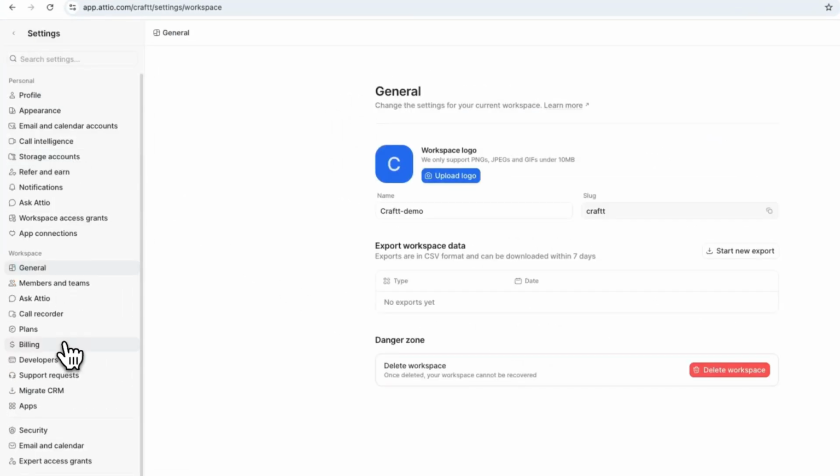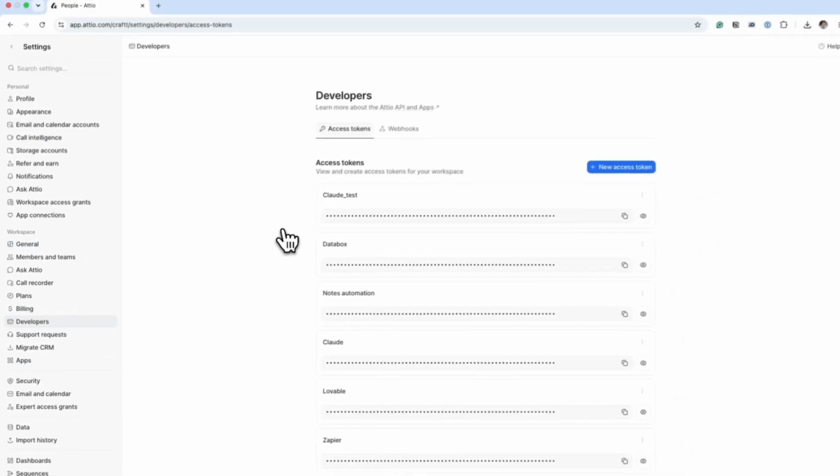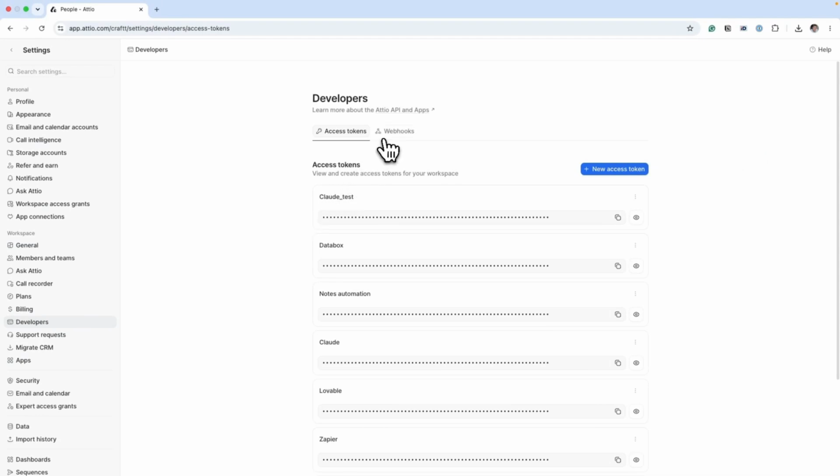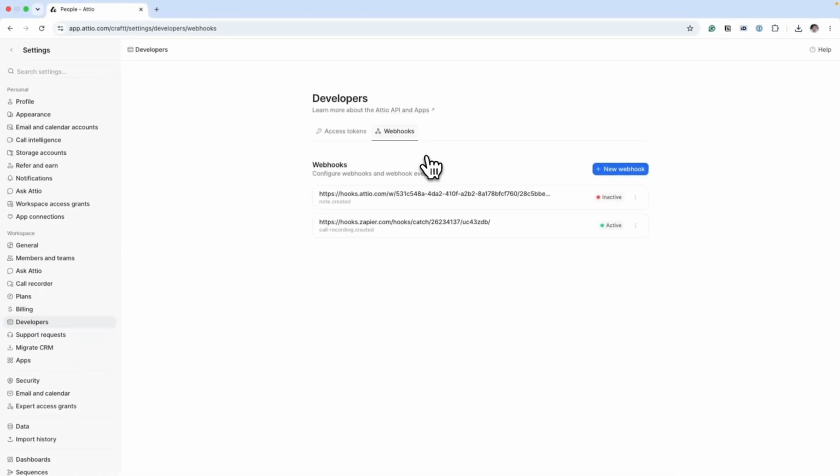So we go to the workspace settings, developer tab, and webhooks and access tokens. We need to go to webhooks. There is a list of your webhooks. As you can see, I have two. One for note created, another one for call recording created. And here is the URL that will receive this info about the event that triggered it.